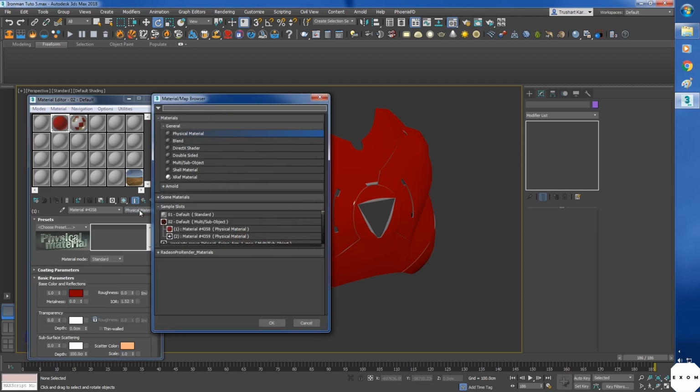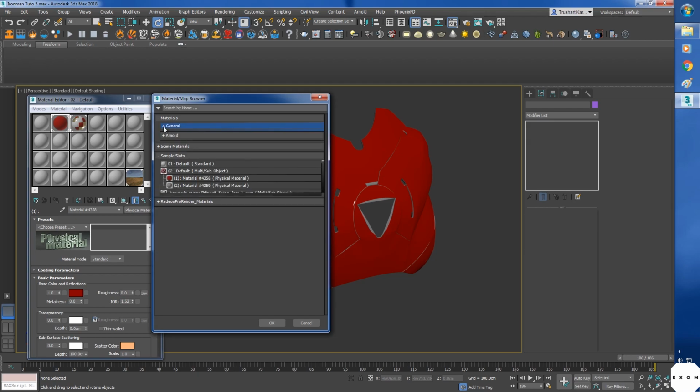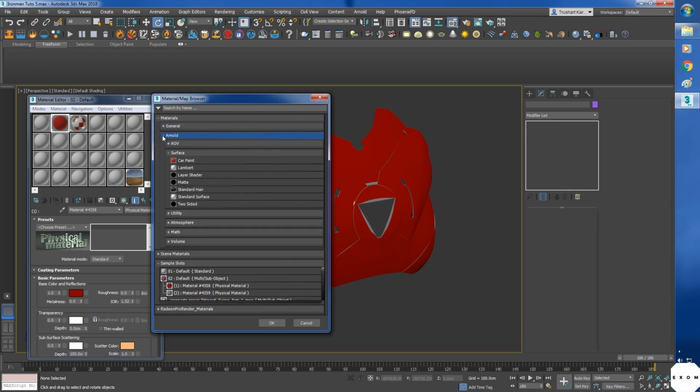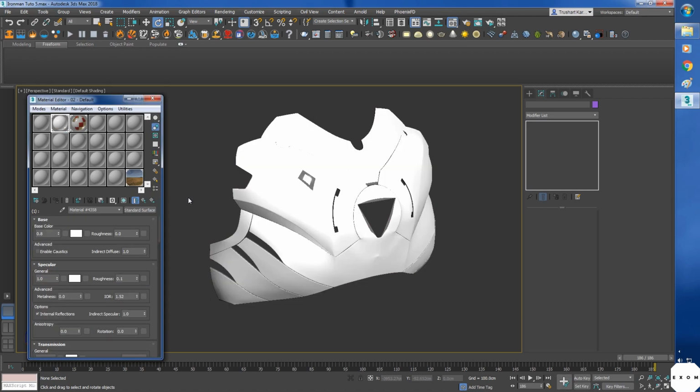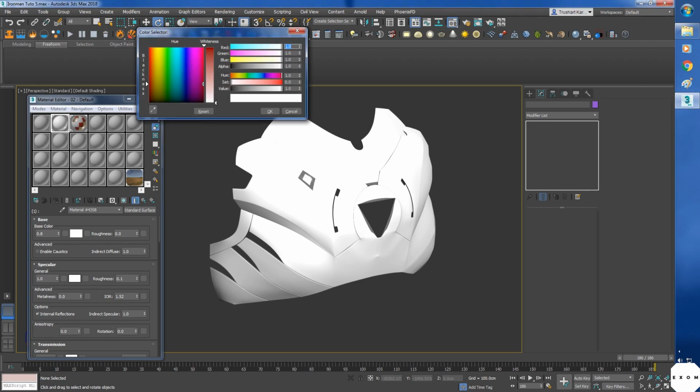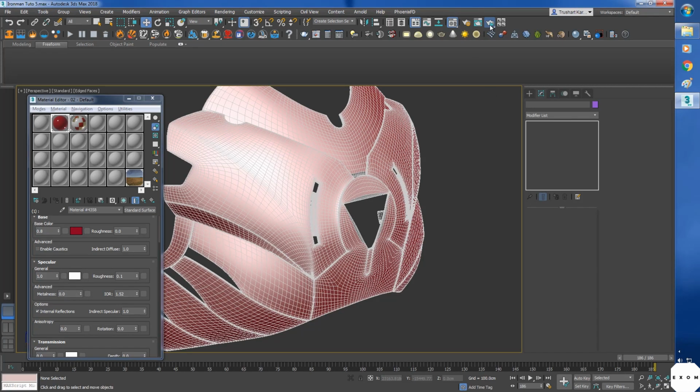I'll replace the physical material with Arnold's standard surface. You can use the physical material as well since the settings are similar on both, and it can also render in Arnold and even in V-Ray. First change the base color to Ironman's red color. Okay, let's preview. Click and hold the render button and select active shade.